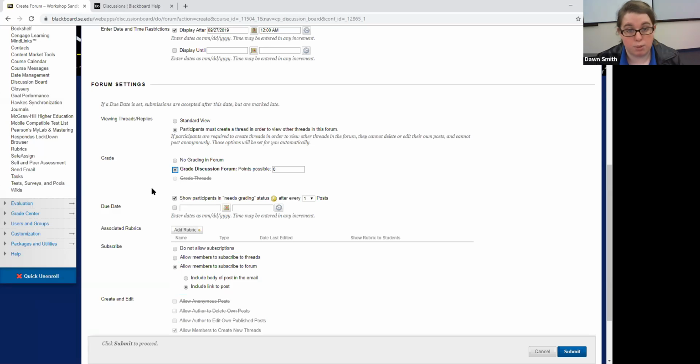Now, as you can see, that'll pop up different areas that you need for anything that's graded. So you'll have to put in an amount of points. It can be 0. It can't be just deleted though. If I tried to submit, it would throw an error. So you can put in however many points you want.